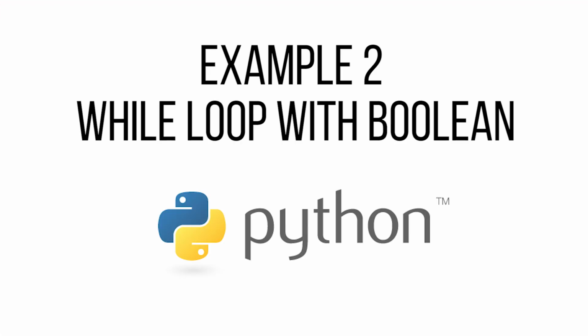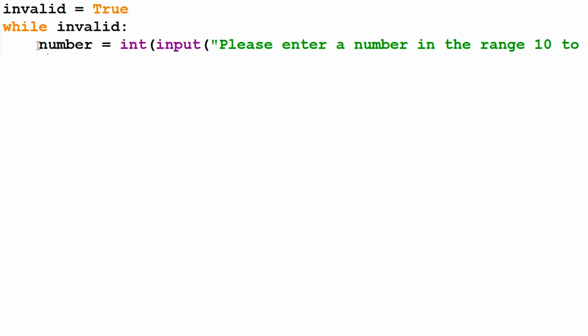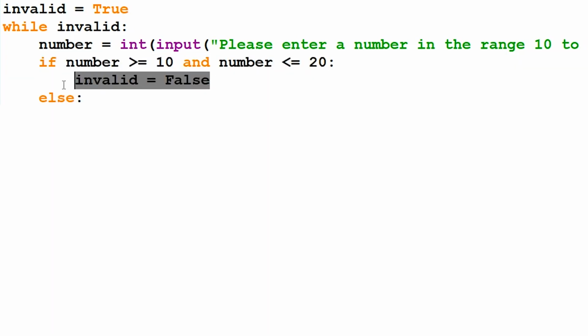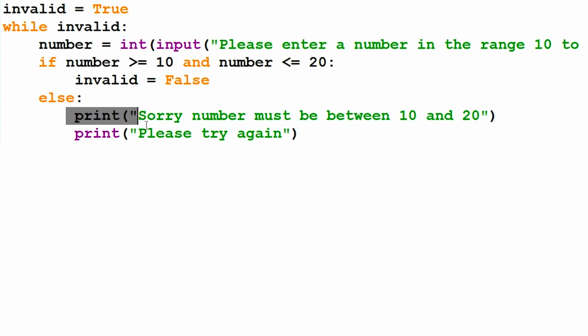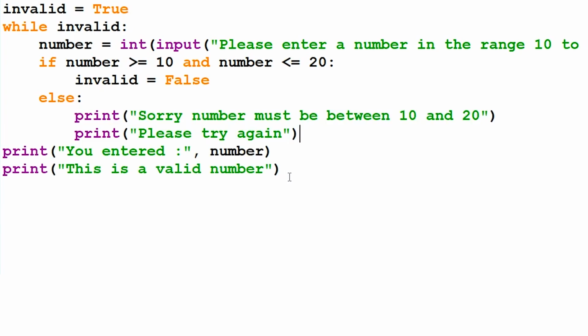Our next program will use a boolean to handle the status of the while loop. We will ask the user to input a number between 10 and 20. We will start by creating a variable called invalid. We will set this variable to true. We create a user input variable called number that takes in an integer data type. If the value entered is between 10 and 20, then we will end our while loop. If this is not true, we will tell our user to try again, and the while loop will continue to loop. Outside of our while loop, we'll provide feedback to the user on the number they entered.